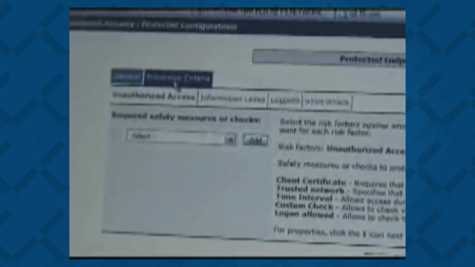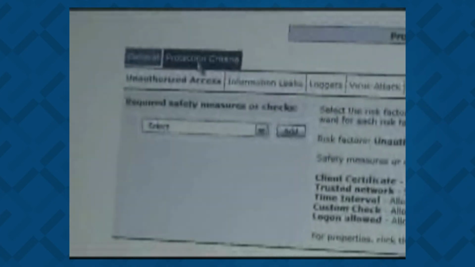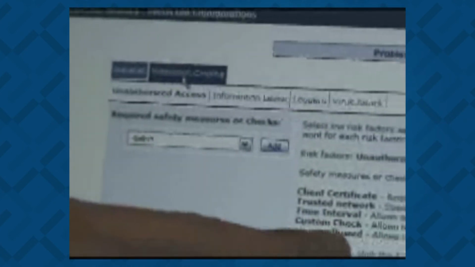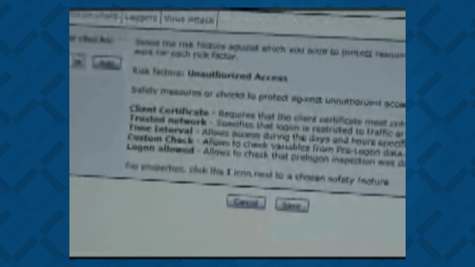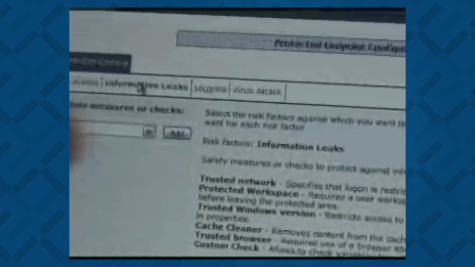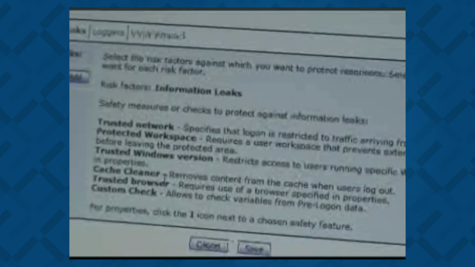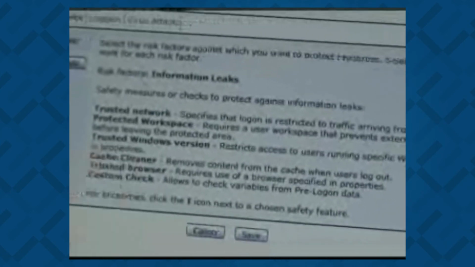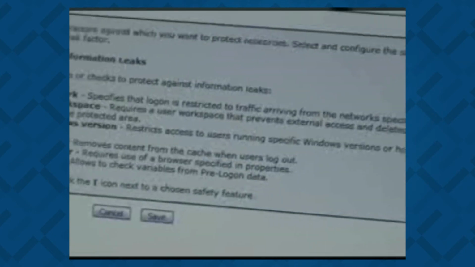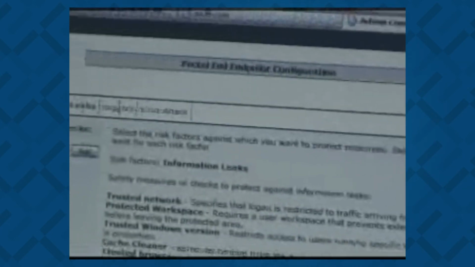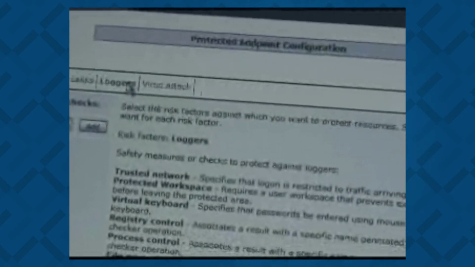So we have various ways for protection criteria. We have unauthorized access. So do they have a client certificate? Are they coming from a trusted network? The time interval, which is pretty cool, that I created earlier. We can look for information leaks. Again, are they coming from a trusted network? Do they have a trusted Windows version? Are we doing cache cleaner on the way out? Keyloggers, those pesky kiosks. Yikes.